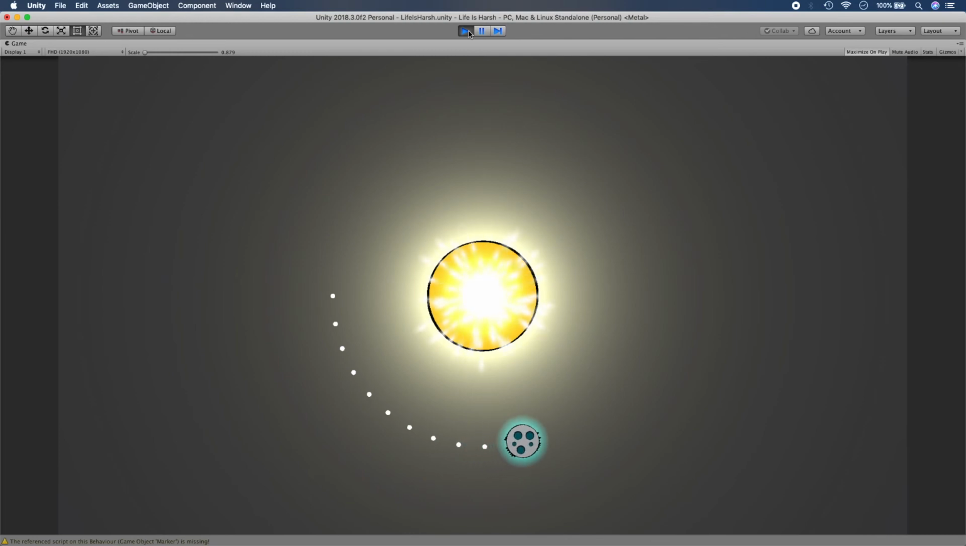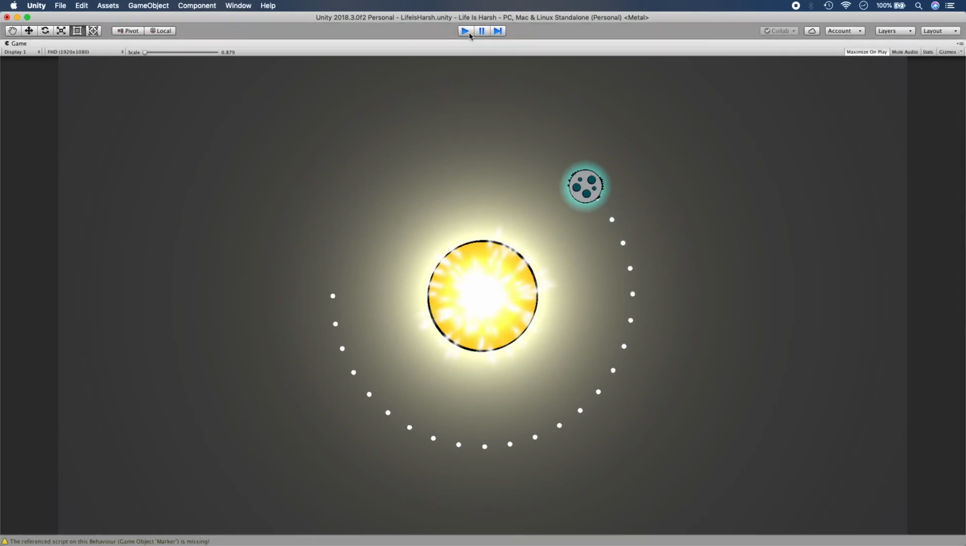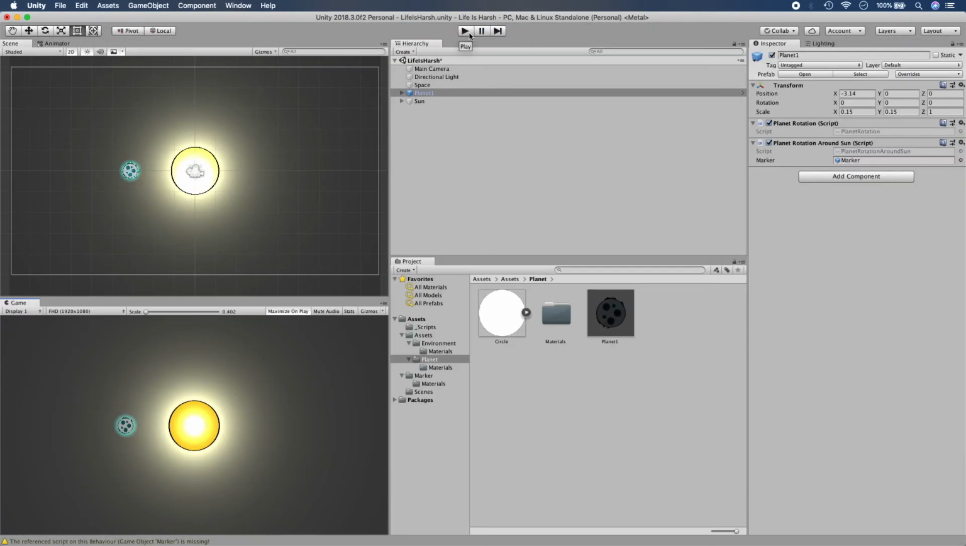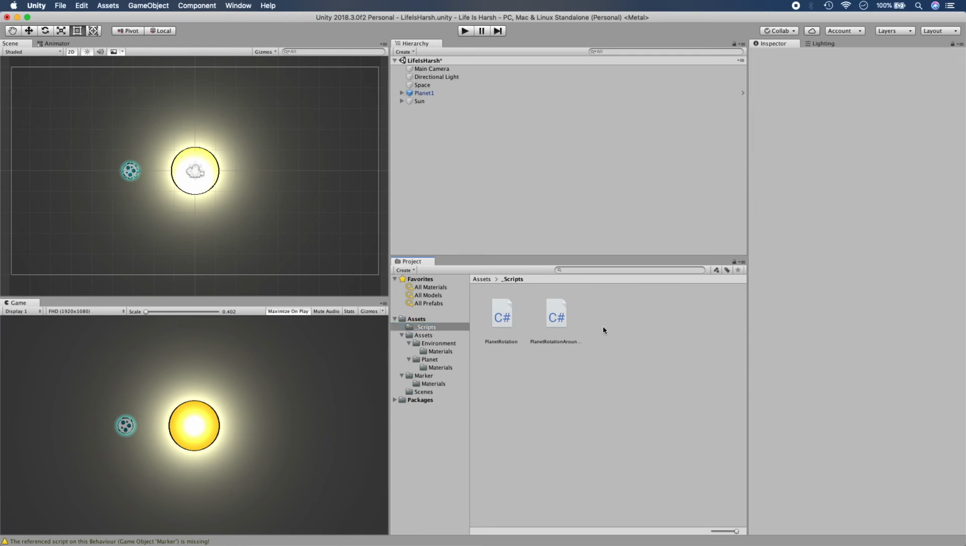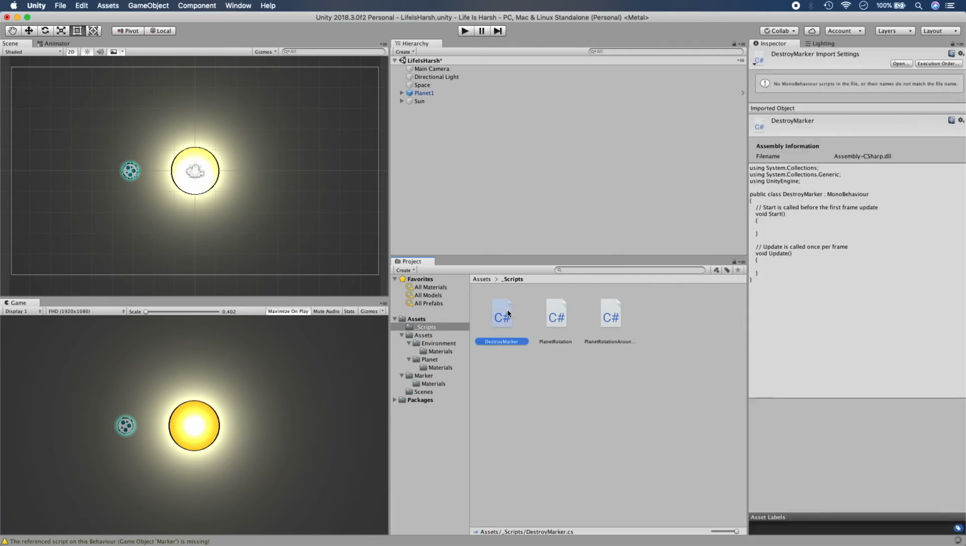But now we kind of don't want the dots to stay there forever, because otherwise it's just many dots that are going to be on the screen. So we kind of want to give it a trailing effect. So let's create a new script called DestroyMarker, and double click it.